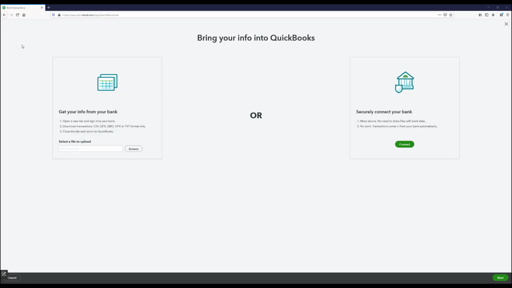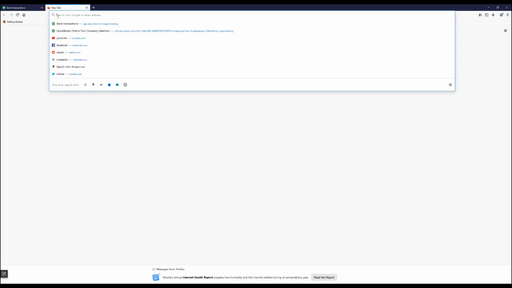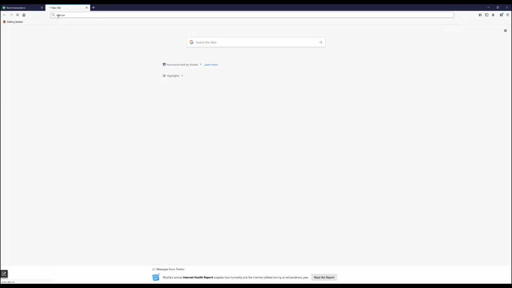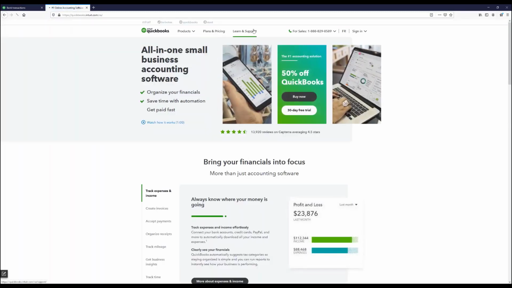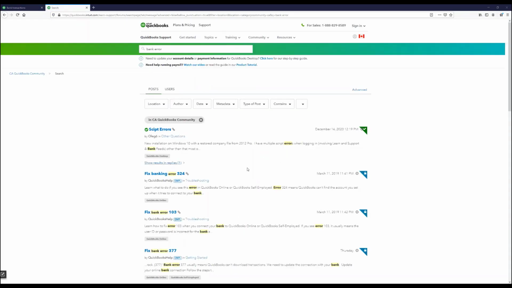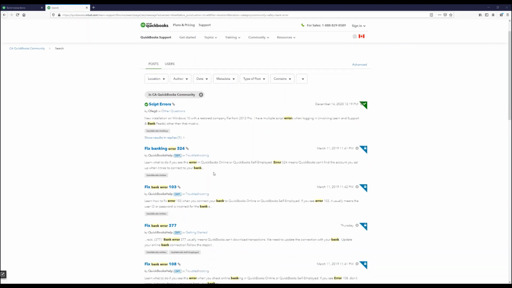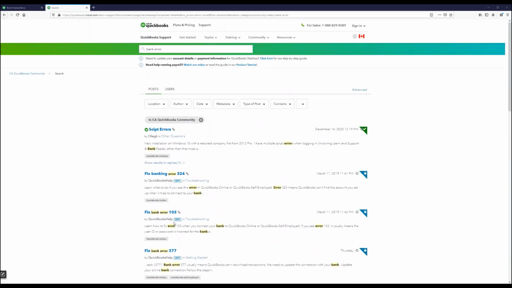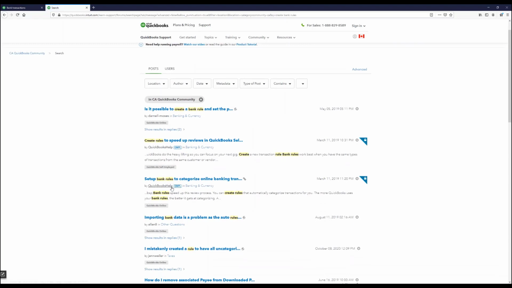To find more information on how to solve for these bank errors, head on over to our website. Go to qbo.ca. Under Learn and Support, you can access our community and you can search for bank error to find a number of articles to help you resolve bank errors. You can also search Create Bank Rules to find steps for everything we covered today.